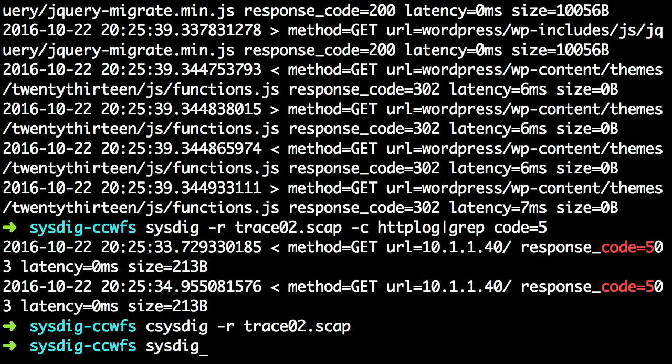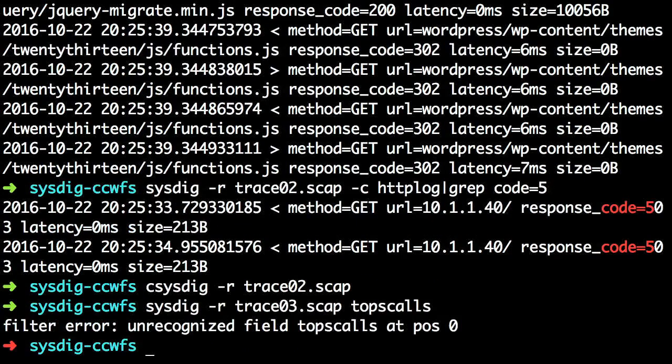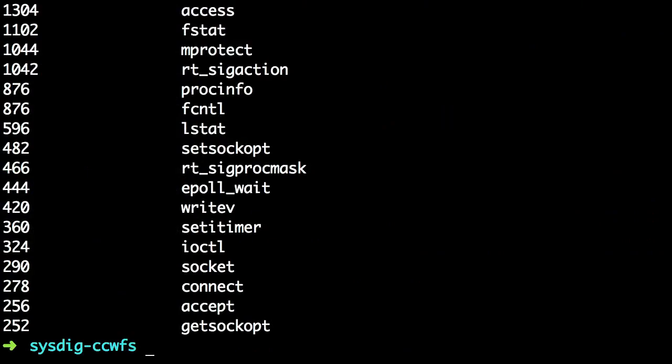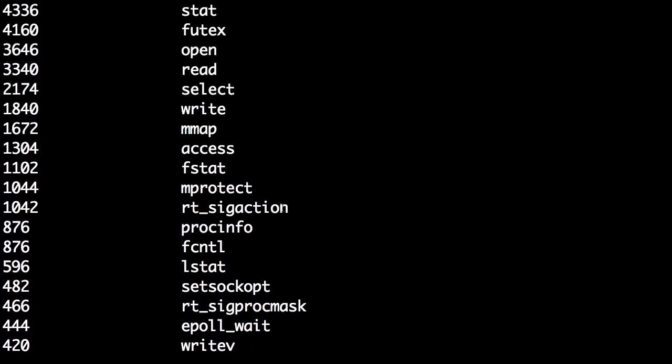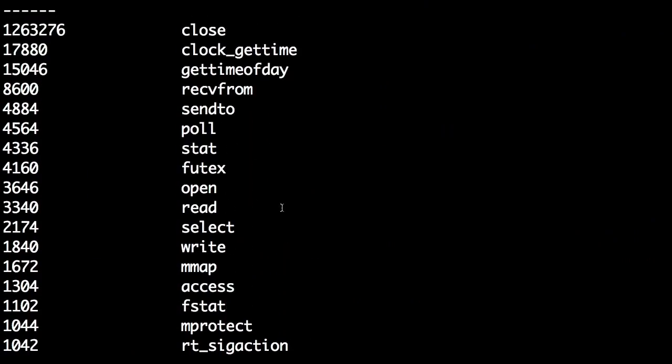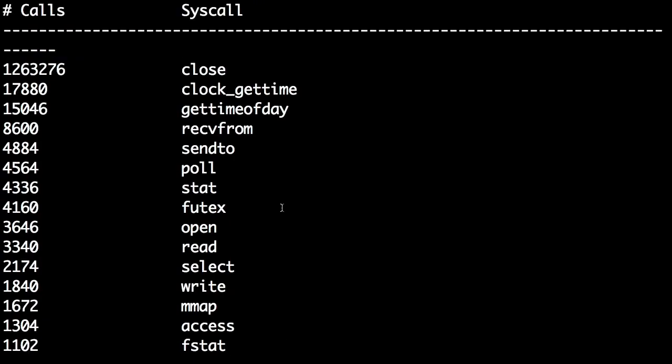So if we run the top system calls chisel, we see something weird. We have some syscalls that have thousands of events, and close instead has 1 million close events, which is very weird, right?